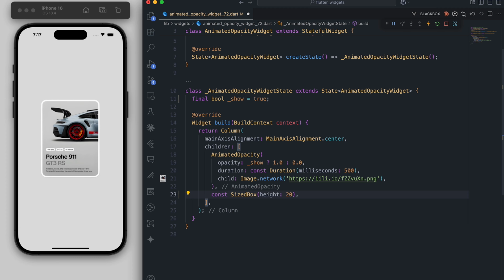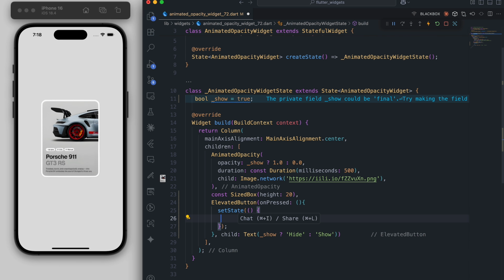Before making the button, I'll insert a SizedBox for spacing, and then I'll use an ElevatedButton. In the child, I'll use a Text, and inside I'll say if show is true, then it should display Hide, and in the other case, it should display Show. To control it, I'll go inside onPressed and use setState. Inside the setState, I'll toggle the variable.